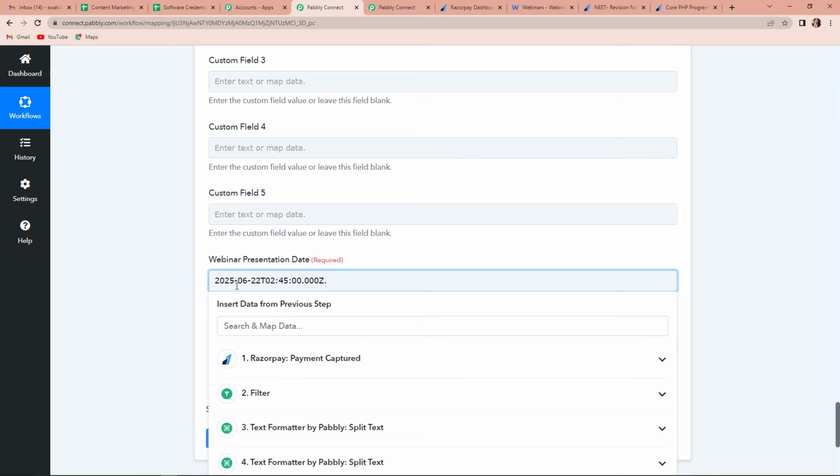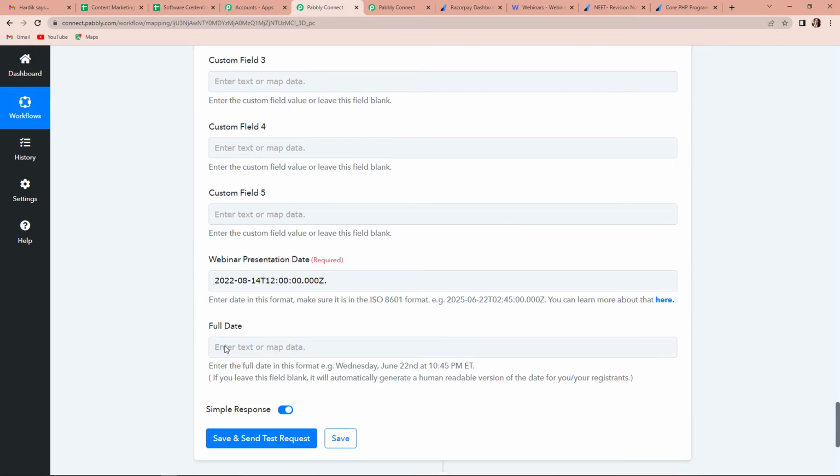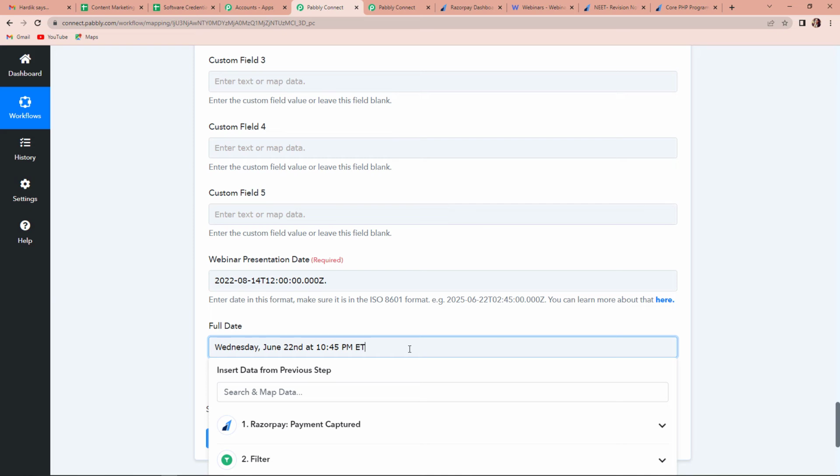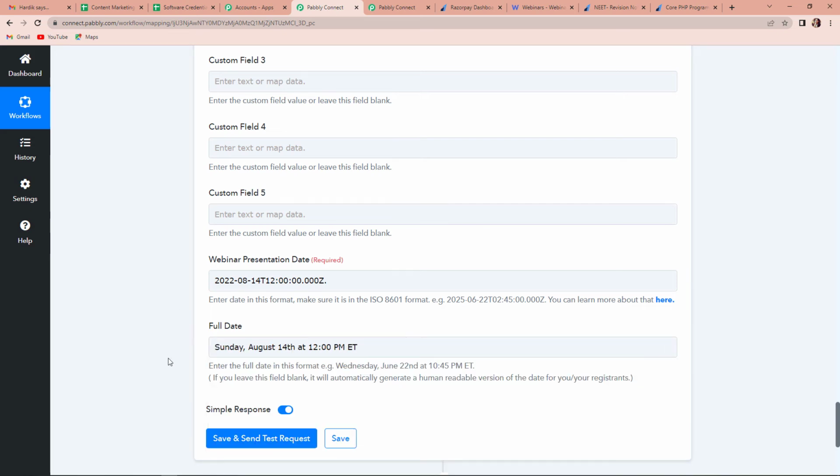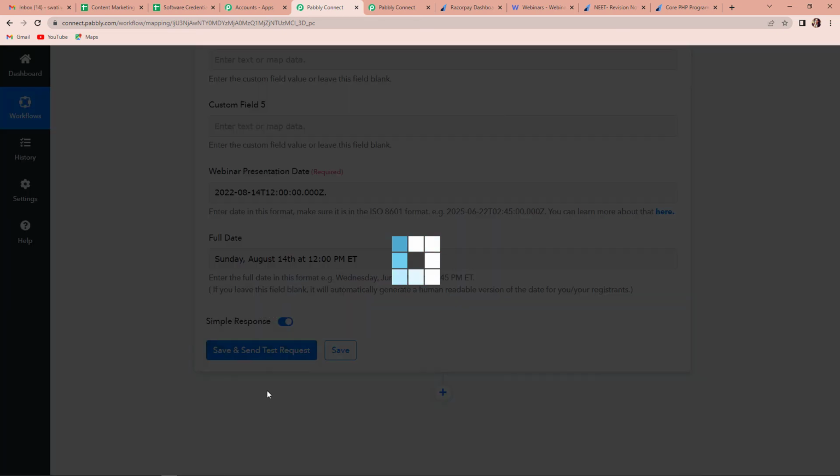So it is 2022 and it's the August month and the date was 14th and the time was 12 noon. So it is 00. So this is how I have written it. And now the full date, and here we have to enter the full date in this format. So I'm again going to copy this, paste it here, and now let's write. So done. Now I'm going to click on save and send test request.